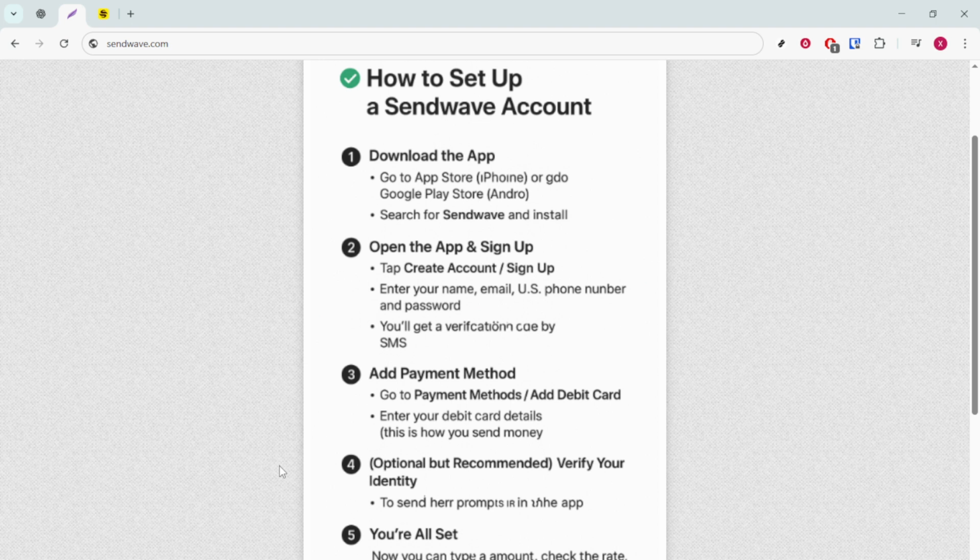It's optional, but recommended to verify your identity. Verification helps raise your sending limits, speeds up transfers, and keeps your account secure. You'll typically submit a clear photo of a government ID and complete a quick selfie or liveness check. Use good lighting, keep your ID edges visible, and ensure the name on your account matches your document.